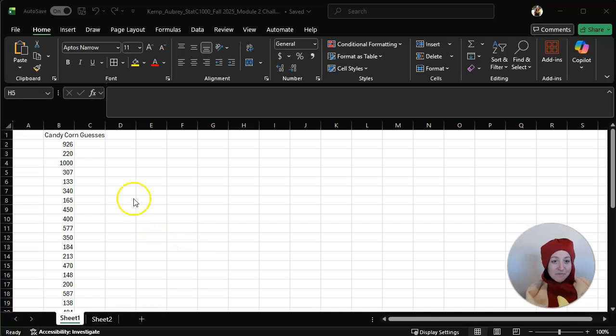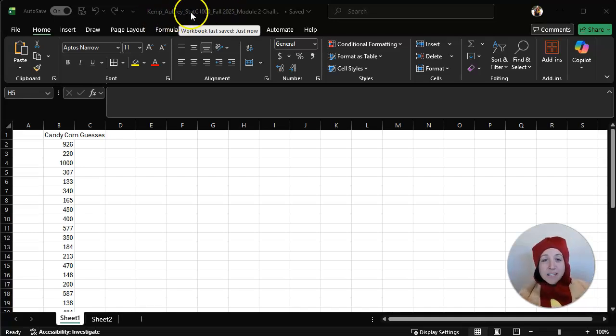Okay, so let's roll. Here we are in Excel. And if you are submitting this in my class, then notice that I have saved my document the way it's explained in the assignment. So please make sure you do that.